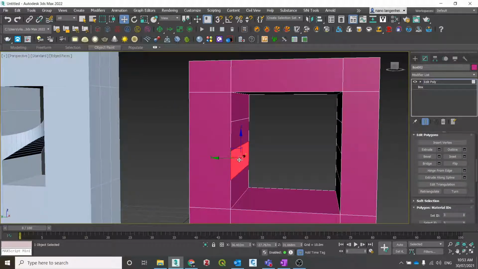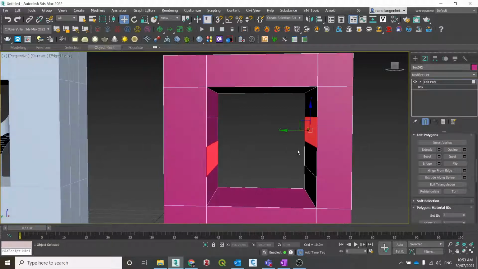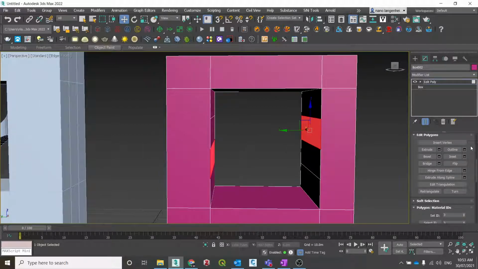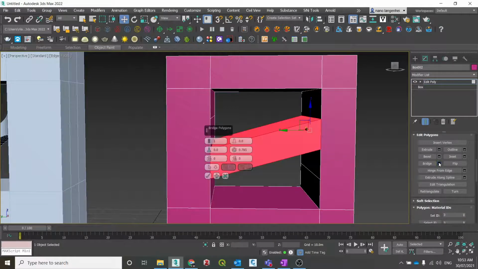What I can do now, just press 4 and I can select a face here, and holding down Control, select another face on the other side. So I can bridge between these using the bridge command here under Edit Poly, and I probably also want to go to the settings because I've got a lot more control there. Coming in here and it'll start to bridge.